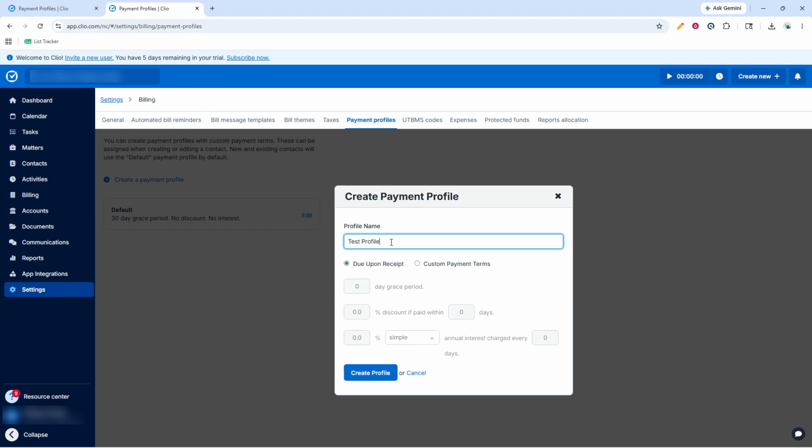Now, choose your payment terms. If you want invoices to be payable as soon as they're issued, select Due Upon Receipt. This is straightforward and helps speed up collections. If your clients need more flexibility, choose Custom Payment Terms. This option lets you tailor the plan with a few key settings that follow.